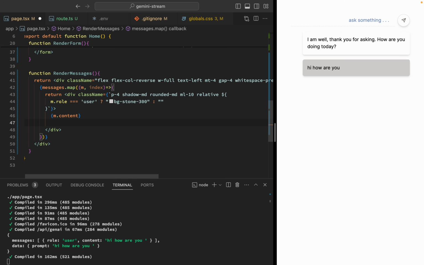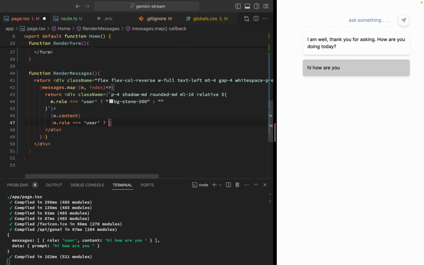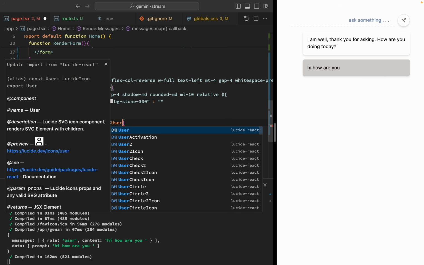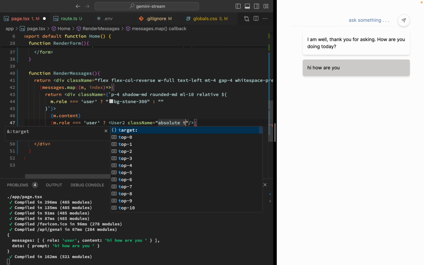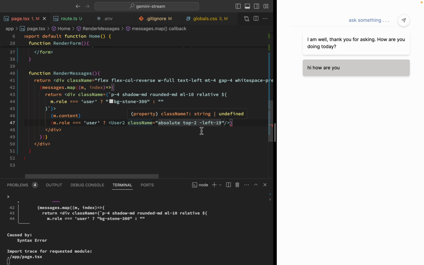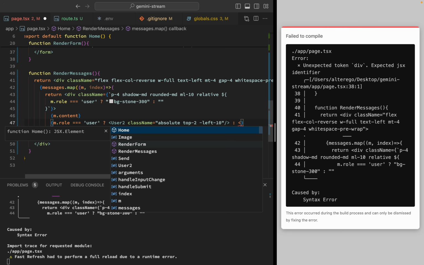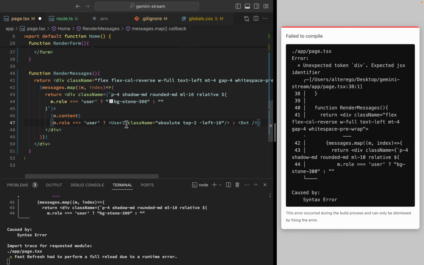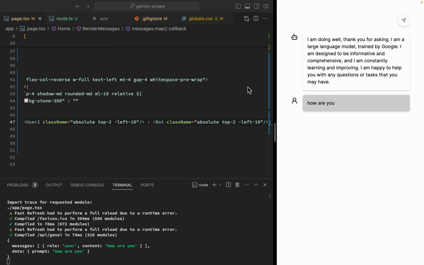So I'm going to go ahead and write that inside this div, and first I'm going to check if the role is user. Then I'm going to give it a user icon that is coming from Lucide React, and I'm going to use this User2, and as we said that this will be placed absolutely, so I'm going to give it a class name absolute, and I'm going to give it top of 2 and left -10. Sorry, this will be -10. And if it is not user, in that case we are going to show a bot icon, and we're going to give it the same class name. If you type something, you'll see the icon is there, and for the user the bot icon is there.